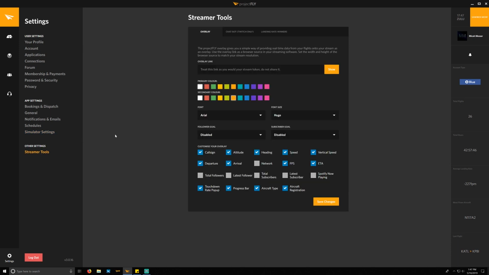Under Streamer Tools, you have the option to actually get the information on the bottom of the screen like you've seen in my live streams. You get your call sign, departure, altitude, arrival, heading, speed, vertical speed, ETA, touchdown rate, progress bar, aircraft type, aircraft registration, total followers, total subscribers, latest subscribers, Spotify now playing, and network. Lots of options here, lots of cool options.